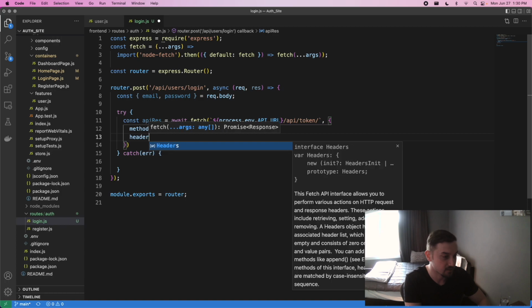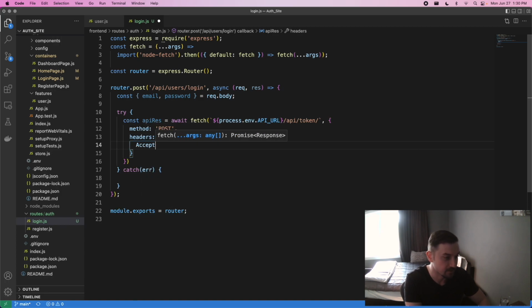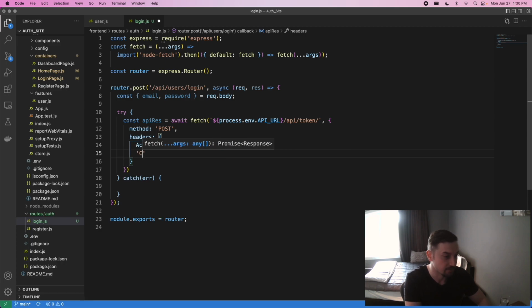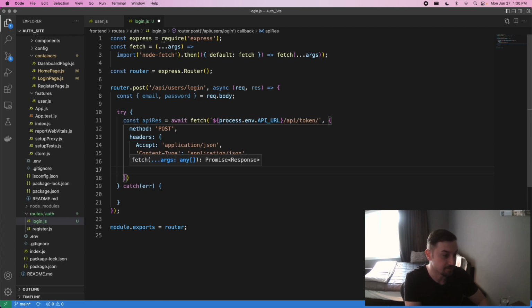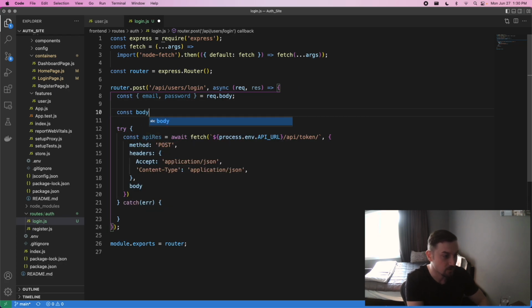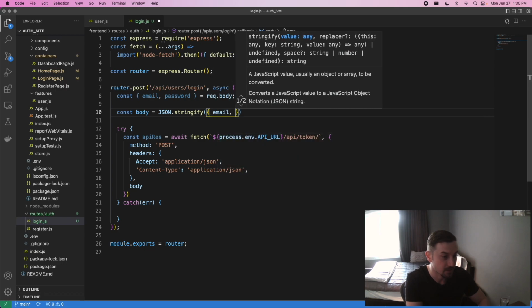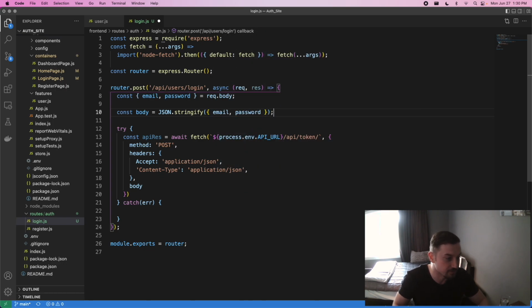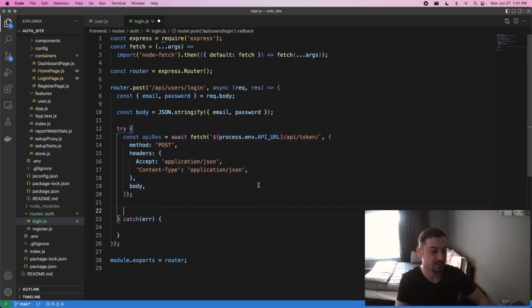And then for my headers, I'm going to have an accept header. So application/json. I'm going to have a content type, which is also application/json. Because we're going to be sending some JSON data, which is going to be a body, which I'm going to go ahead and define right here. So const body is JSON.stringify, email, and password is what we want to JSON.stringify and pass that along here. Then the next thing I'm going to do is see whether this was successful.